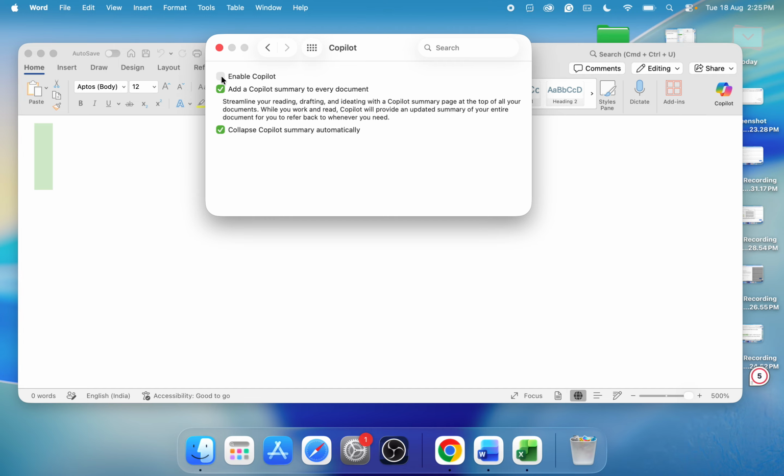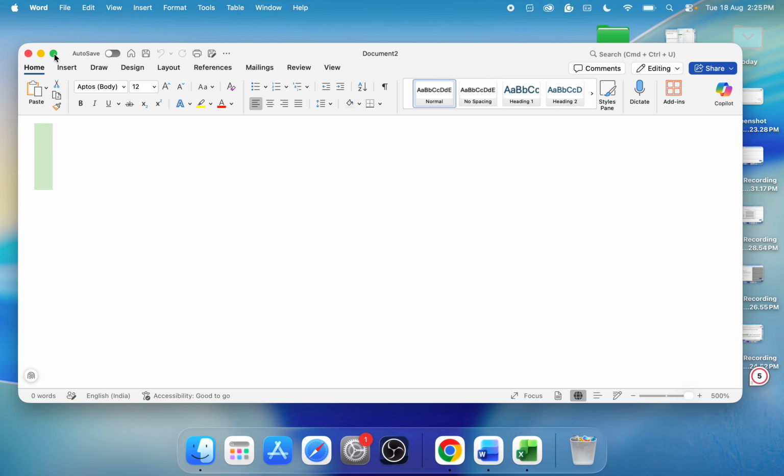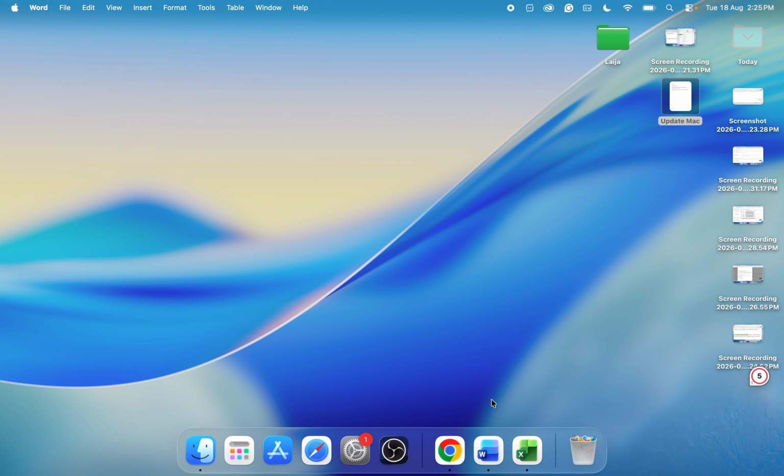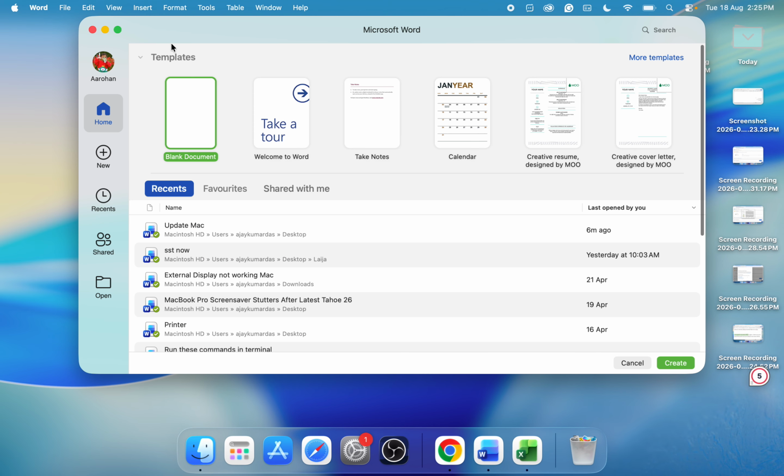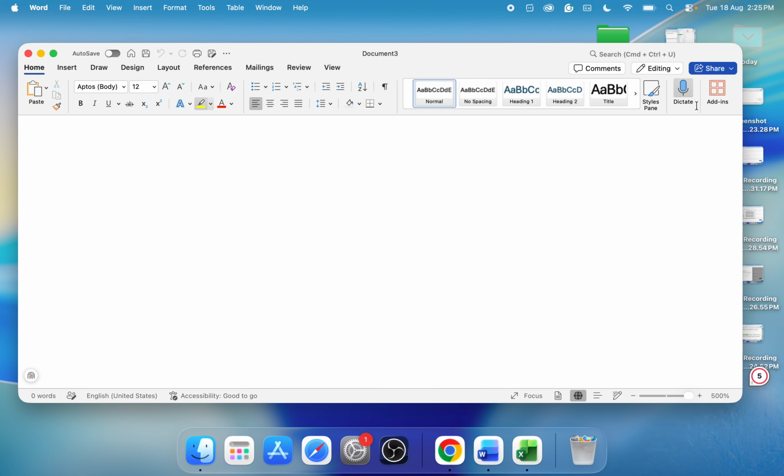You can uncheck it if you want to. If you want, you can read this. You can uncheck it and then close this, and then let me relaunch the Office application. You can relaunch it, and here you can see it's gone from the ribbon. From the ribbon also it's gone, and over here you don't see the floating icon anymore.